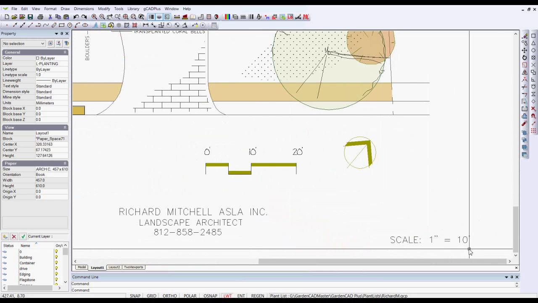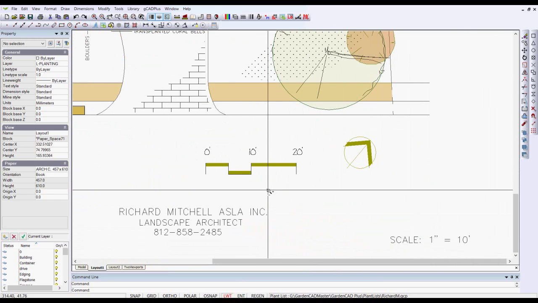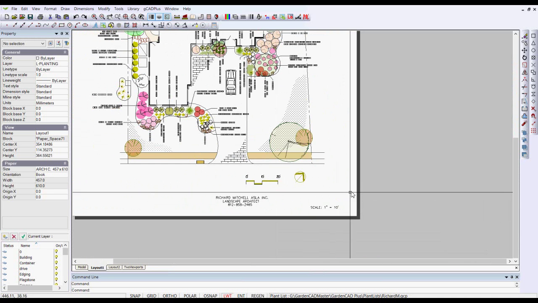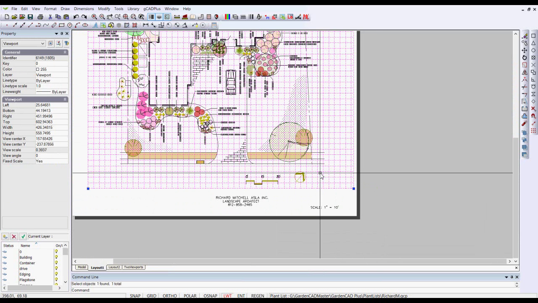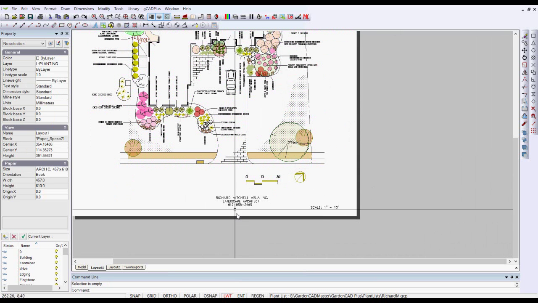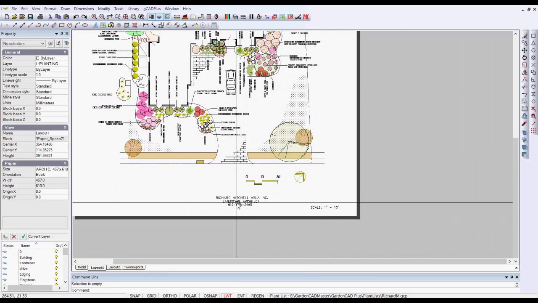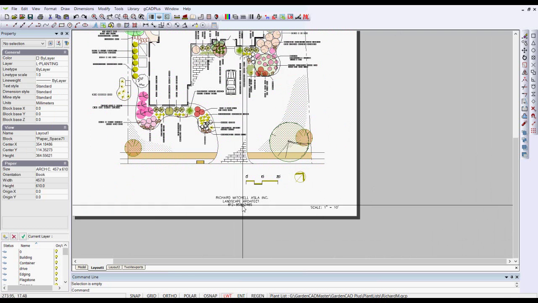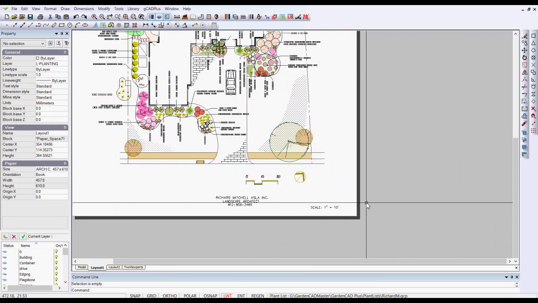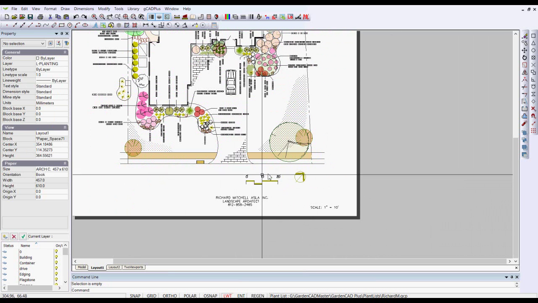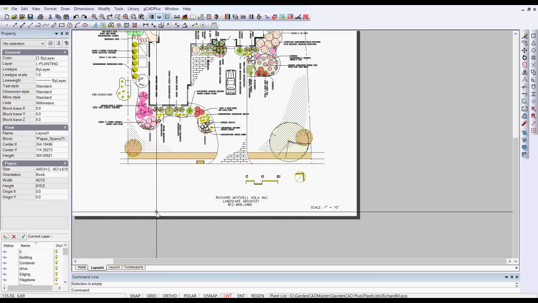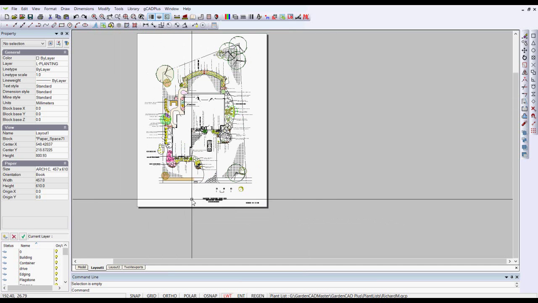Not only that, there is a scale. If we just zoom out a little and I select the floating viewport, we've set the scale of 1 to 120. Here's the view scale factor over here in the properties box. So this drawing, which comes courtesy of Richard Mitchell, a US-based landscape architect, he wants a scale of 1 inch to 10 feet or 1 to 120, which we've given him, but we've also got an internal scale bar in there.